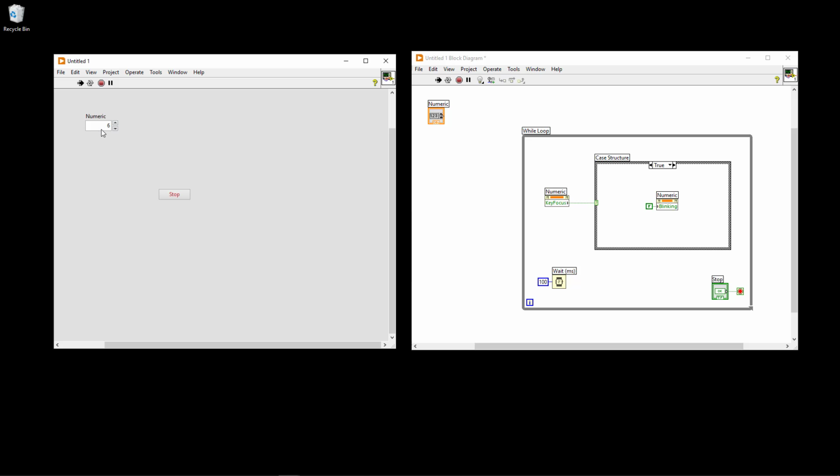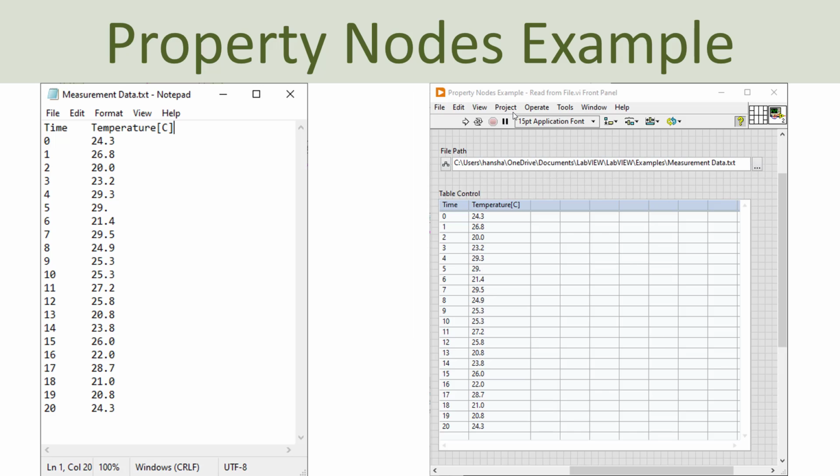So this is a very basic, simple example of how you can use property nodes within your code. Here I'm using a property node as a readable property node, and here I'm using another property node as writable. So you can easily integrate these property nodes in your application. Typically in all applications you need to use one or more property nodes. Here I will show another example where property nodes are handy to use.